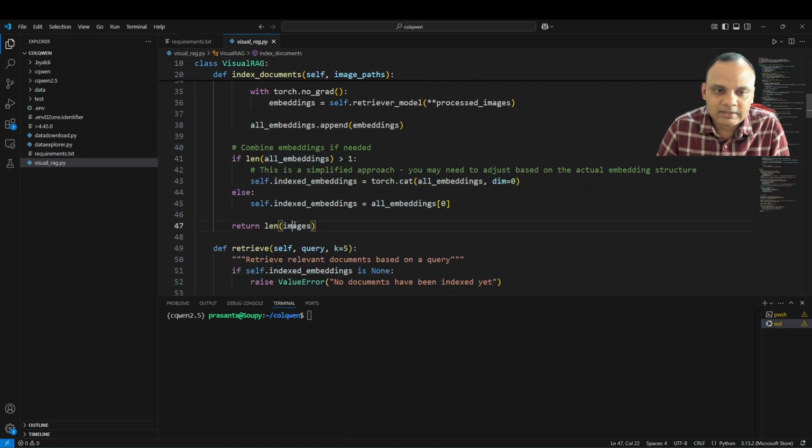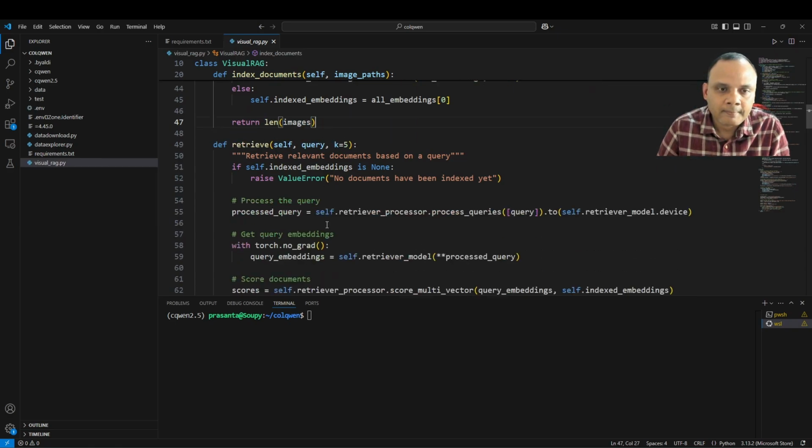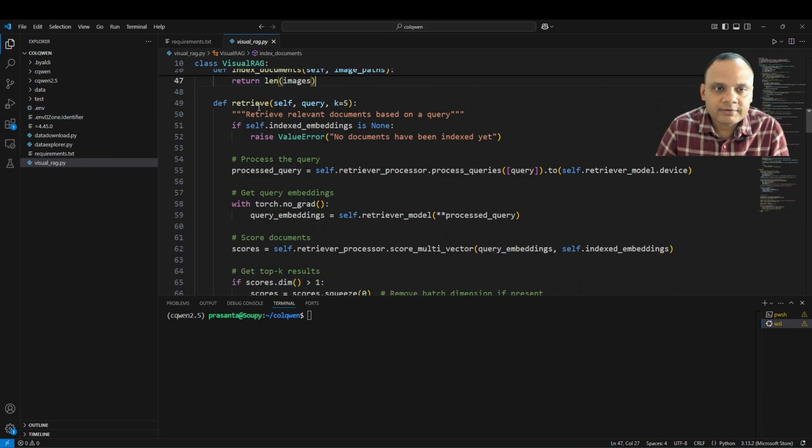And finally it is just returning the length of the images, and this is for printout, like how many images have been indexed. And then the retrieve function. Retrieve function is used to actually retrieve the relevant images based on the score, which I explained. It does a maxim score, and then it sums all the maximum scores for a specific query for all the query tokens and generates the final score.